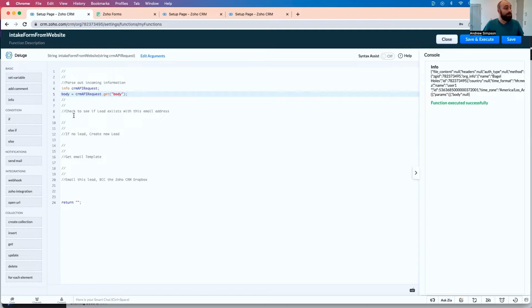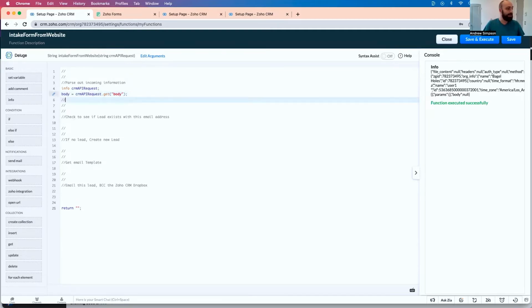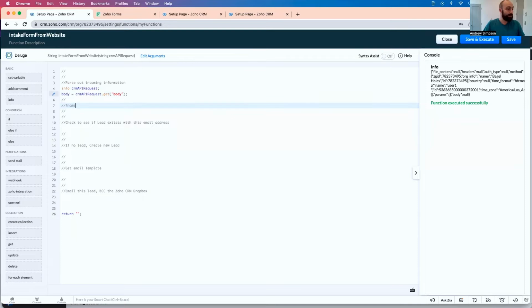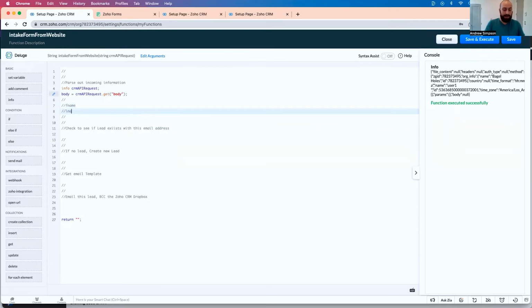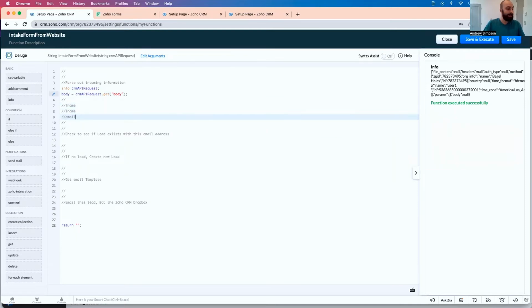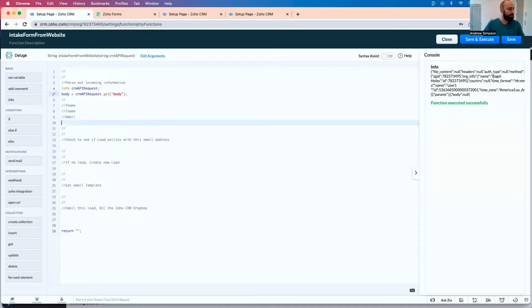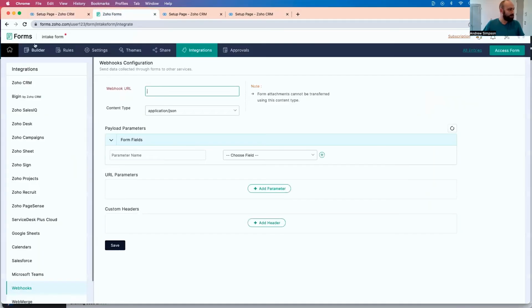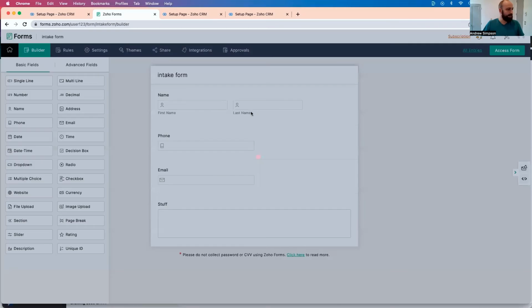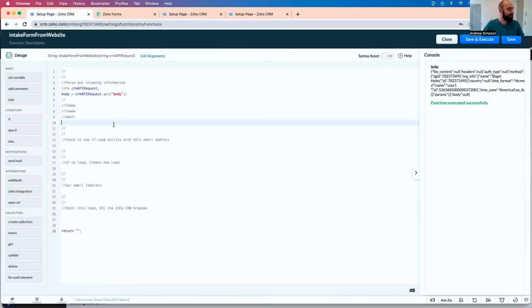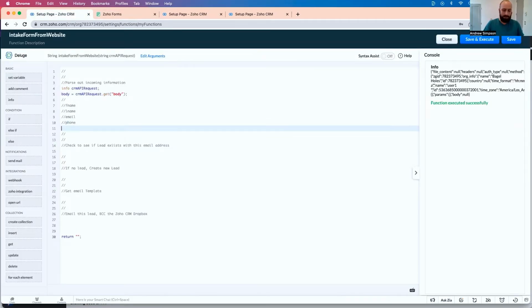Great. So now that we've parsed it, we're also going to assume there is going to be some information like fname, for first name, lname for last name, email, and then we look at the form, there's first name, last name, phone, email, and stuff. Phone, stuff.